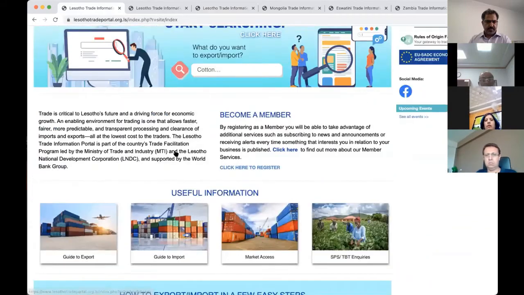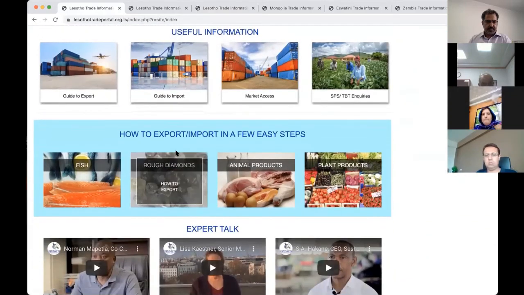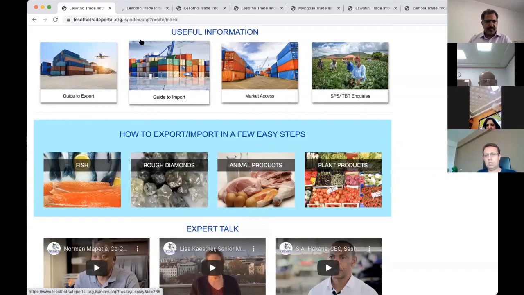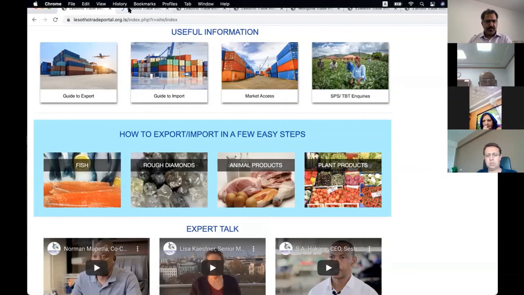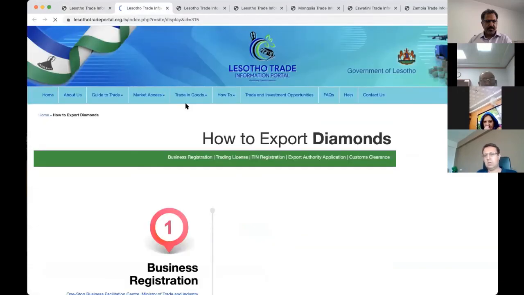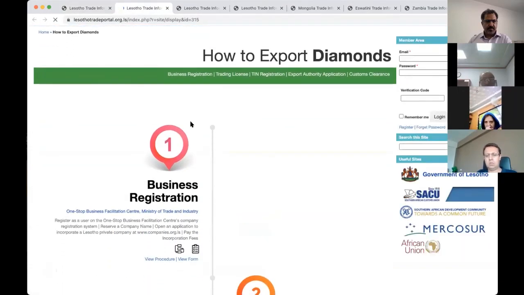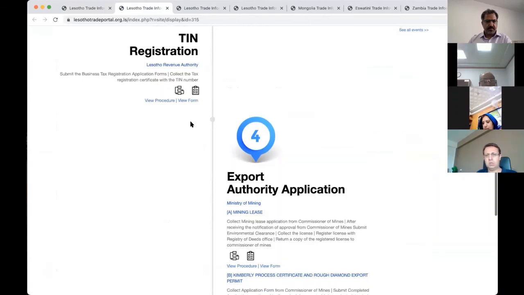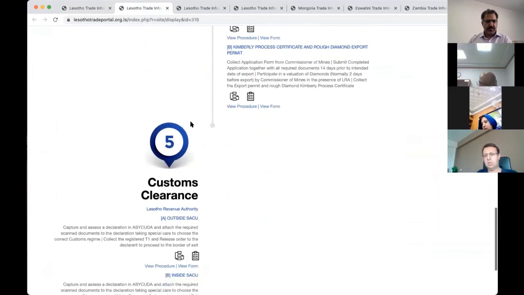For top export and import commodities, we also have a high level process diagram, especially for potential new traders. So let's say if anyone wants to export rough diamonds, which is a popular commodity in Lesotho, if I click on this link here, it takes me to a high level process diagram that shows the complete procedure and where I should start from. So let's say it starts from the business registration and then goes on to the trading license, tax registrations, export authority applications up to customs clearance. So the complete picture on one single page.